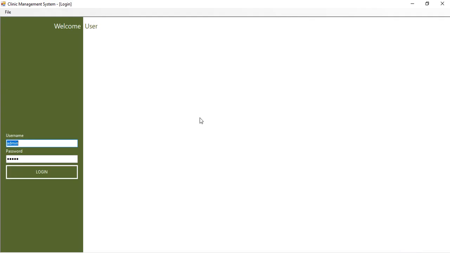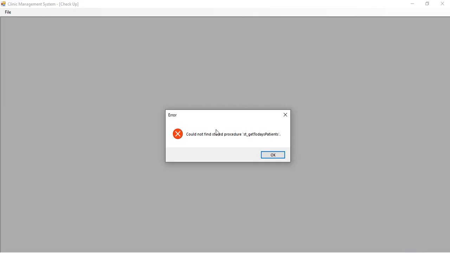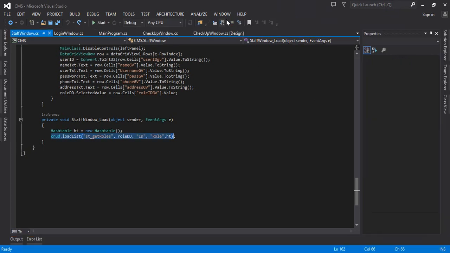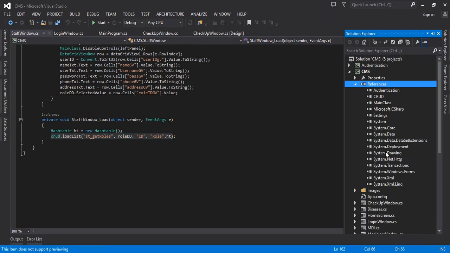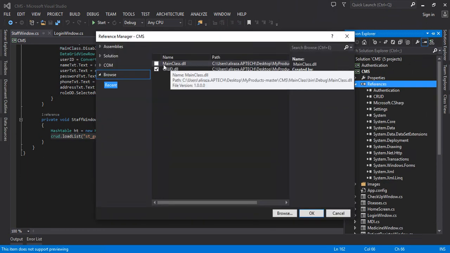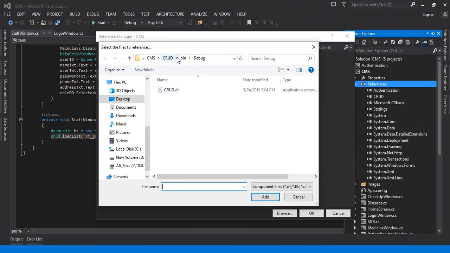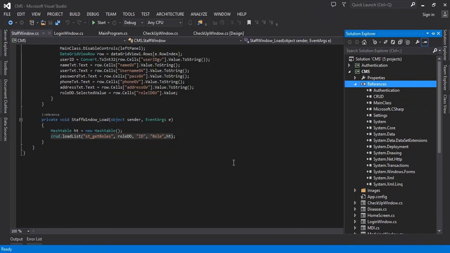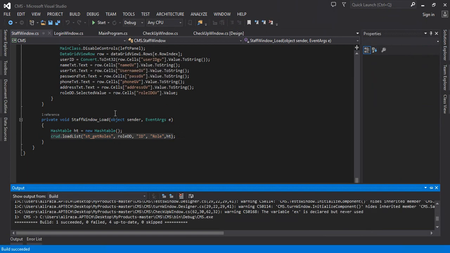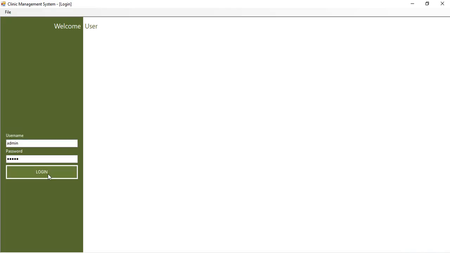Now let's start. Login, CheckUp, still the error is appearing, main class error. So okay, let's do this also. So main class, remove, right click, add reference, select your main class again, that is inside the CMS, main class bin, debug, main class DLL, and click OK, and then save, and then now build the solution so that it is updated, and now start. Let's see what is the result.